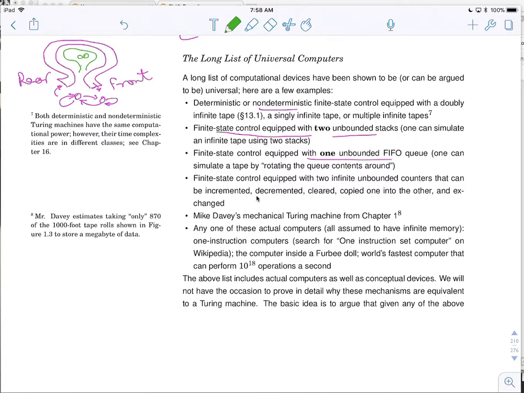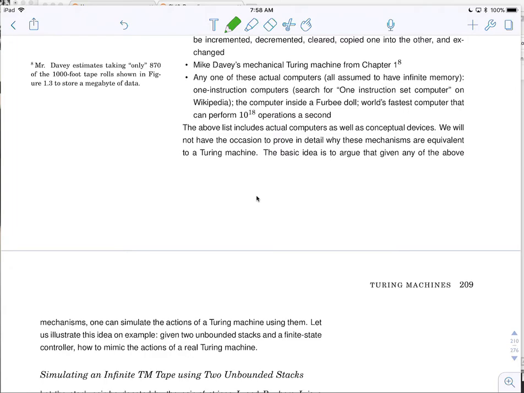The two stacks analogy is coming soon. That's a very similar deal. You have a finite state control equipped with two stacks that can be pushed and popped. The idea being that you can roll from one stack to the other and vice versa, and end up viewing this entire arrangement as an infinite tape. And once that simulation is successfully carried out with respect to all the Turing machine related steps, then this also becomes a universal device.